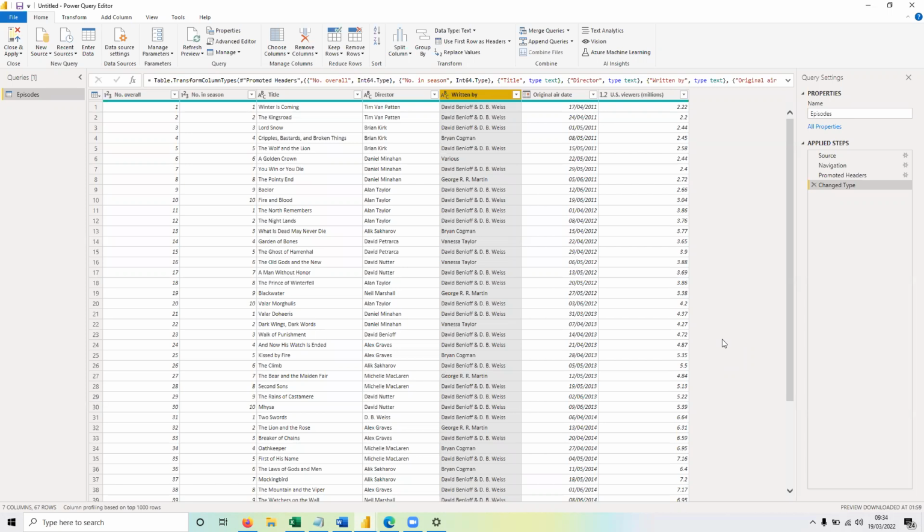We are splitting this column. We want to make it two columns now, and want David Benioff and David Weiss to be on different sides. How do we do that?